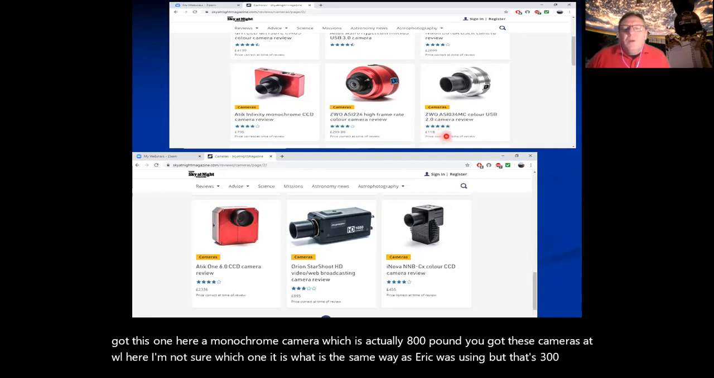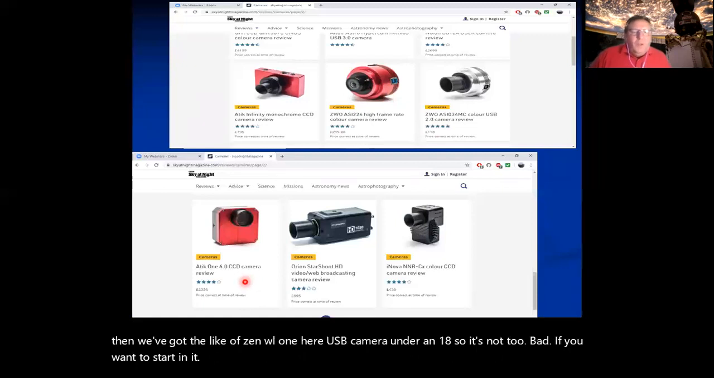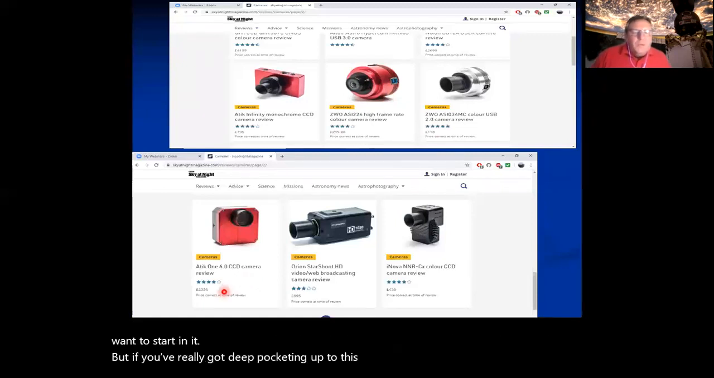And then we've got the likes of the ZWO one here, a USB camera at £118. So it's not too bad if you want to start in it. But if you've really got a deep pocket, you can go up to this one here. That's £2,336. And say these prices I found out today as well, so they're all relevant.